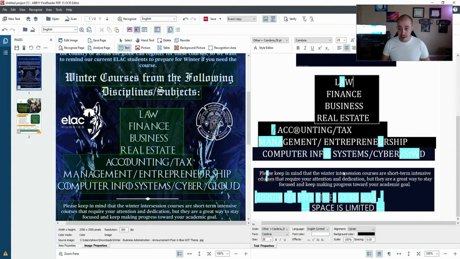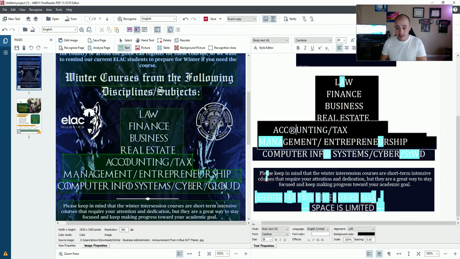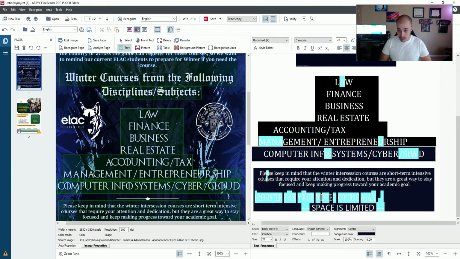And then we're just going to verify. We've got law, finance, business, real estate. We have accounting, tax. We have management, entrepreneurship, computer info systems, and cyber and cloud. Then we have some more text here.